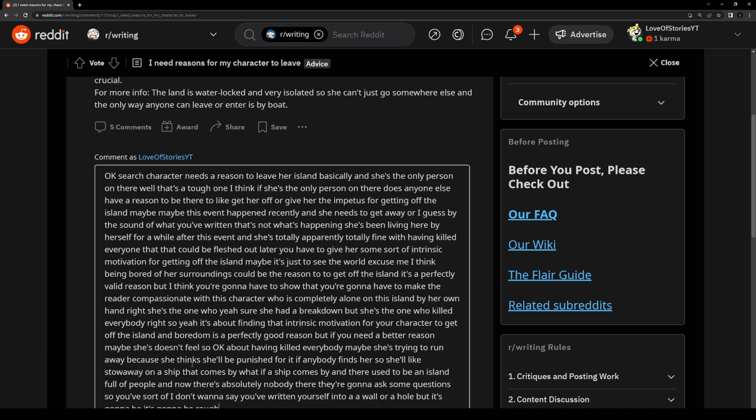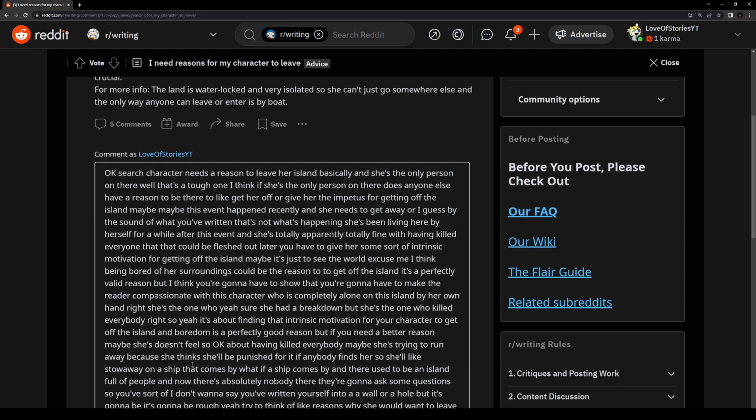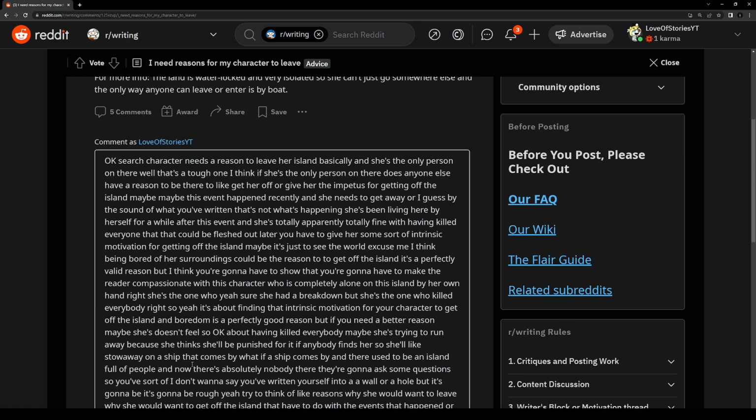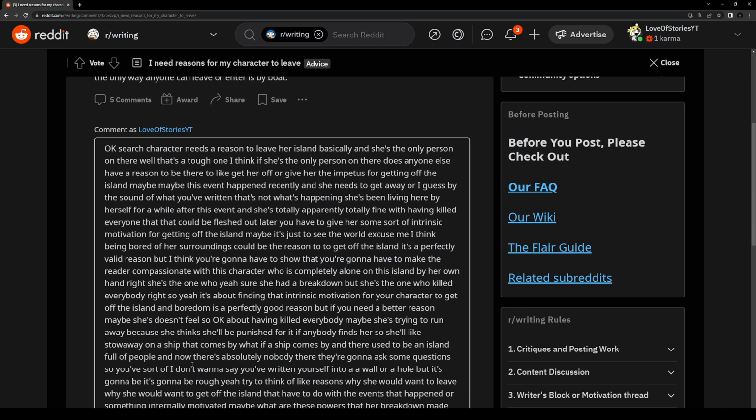But yeah, try to think of reasons why she would want to leave, why she would want to get off the island that have to do with the events that happened, or something internally motivated. Maybe what are these powers that her breakdown made her explode, right? Maybe she wants to find out what is going on with her and how she can stop it from happening in the future. So yeah, try something like that, and hopefully everything works out.